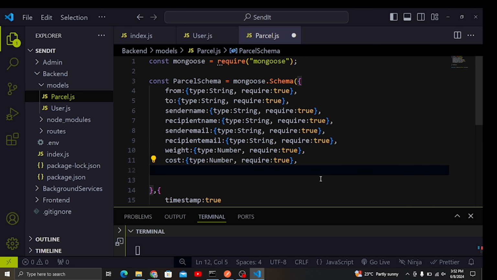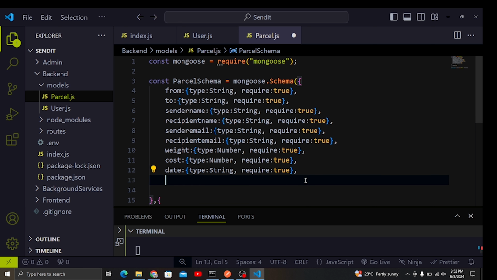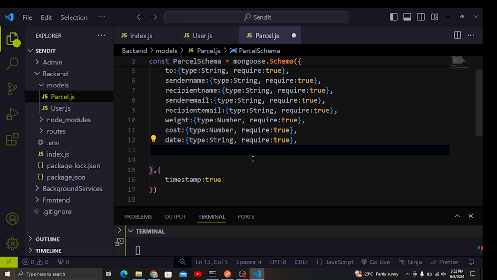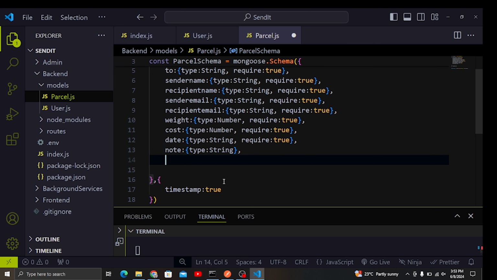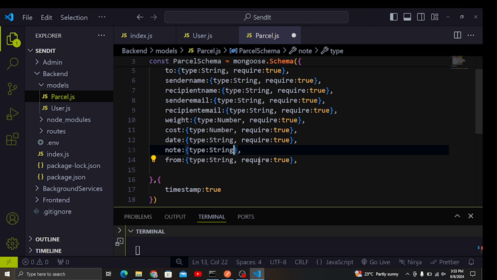Also the other thing that we are going to have as extras is date, and also I think date is very important, so we are going to leave it as required. So the other thing that we are going to have here is note. So I think note is not something that is mandatory, so I'm going to just give it as a string here, and it won't be required. Because other parcels will not have a note attached to them.